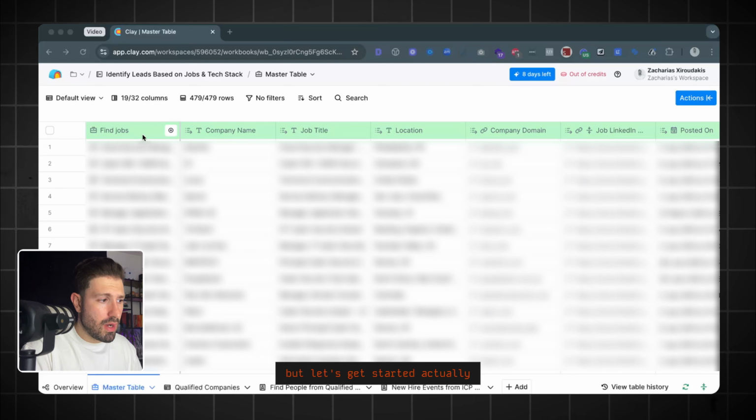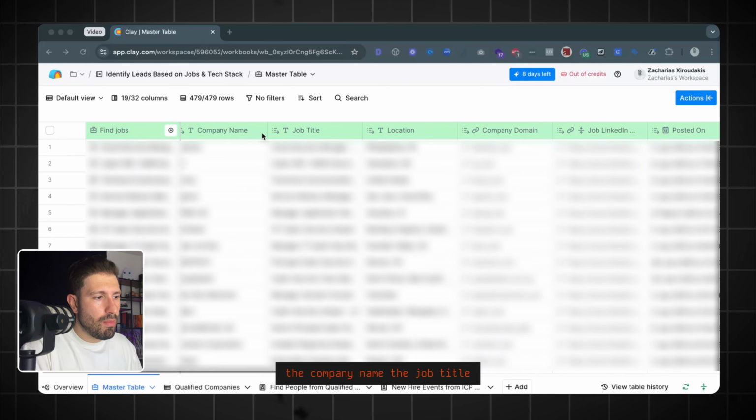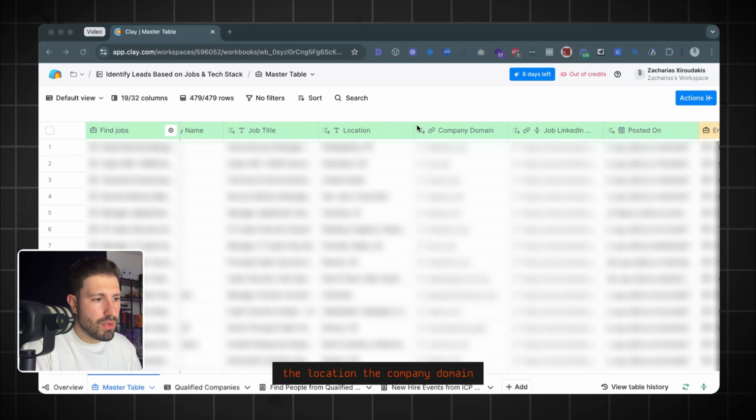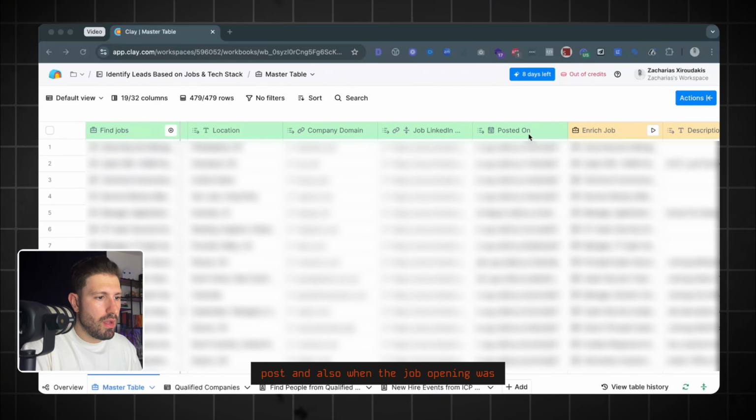But let's get started. As you can see, here is the find jobs and basically I described how it works. And as you can see now, it pushes the information about the company name, the job title, the location, the company domain, the job LinkedIn post, and also when the job opening was posted on LinkedIn.